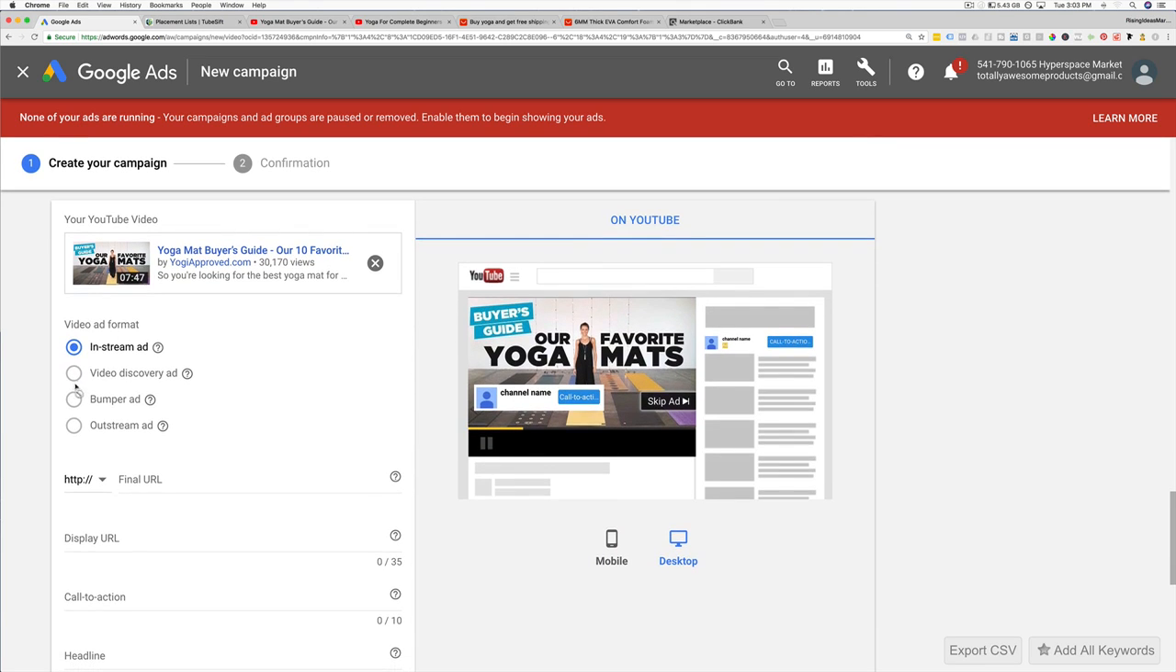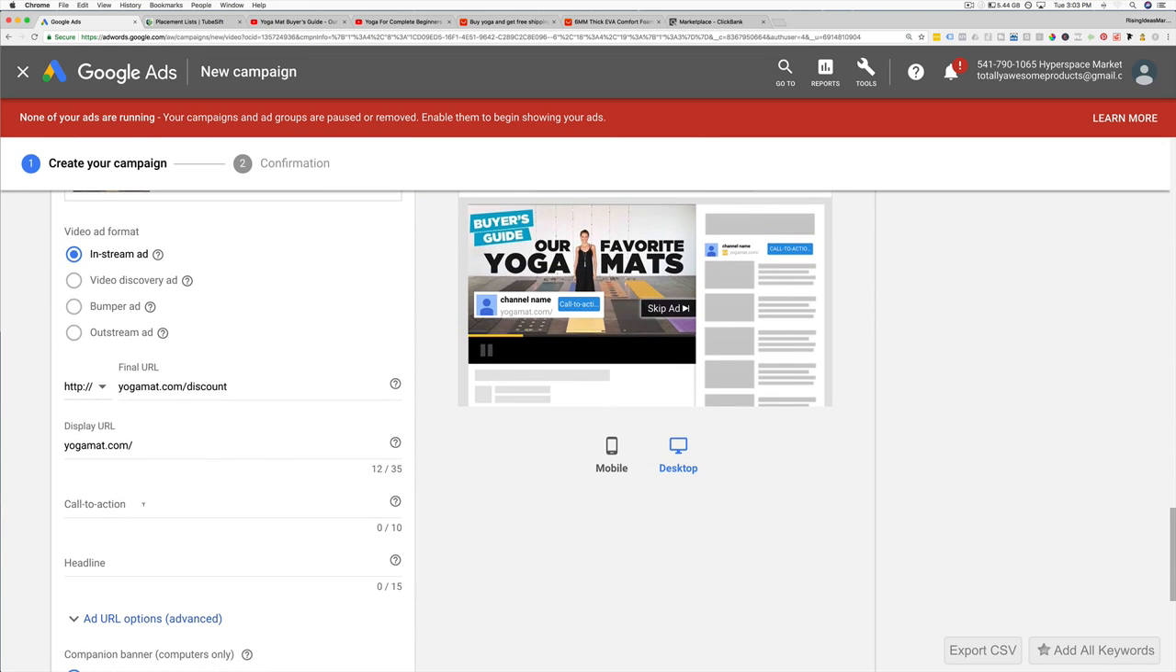So we're going to set up an in-stream ad, and this will be where we put our final URL, which is our landing page. So it might be yogamat.com/discount or something along those lines. We're just going to click out of that. It's going to populate the display URL. Display URL is what shows right here where it says yogamat.com, right? It just lets somebody know where they're going to land when they click on your ad, and AdWords needs to see that. Then we get our call to action. So it might be like shop now or something like that. And you can see shop now then pops up in our little call to action here.